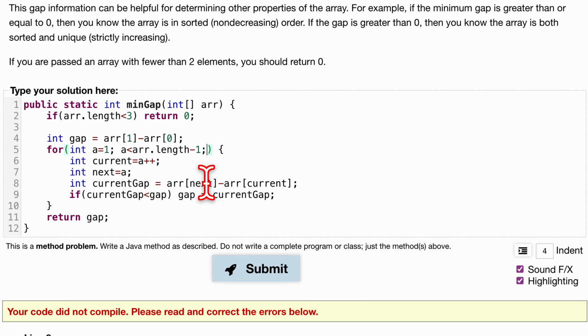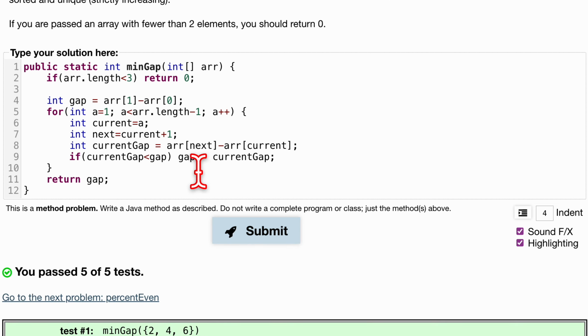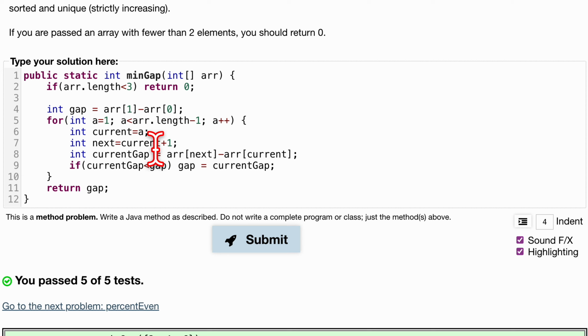What else could we do? We said we were going to try a++ here. Let's see if this works. So a, and this is just a plus 1. Or we can do even current plus 1. It's really going to be the same thing. Let's see if it'll work. And this also works, passing 5 out of 5 tests. So this is just another way to do this.